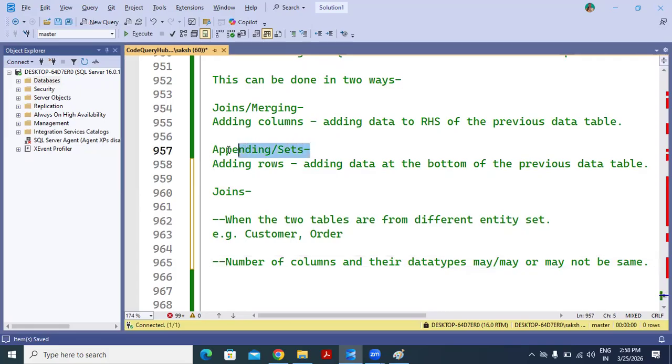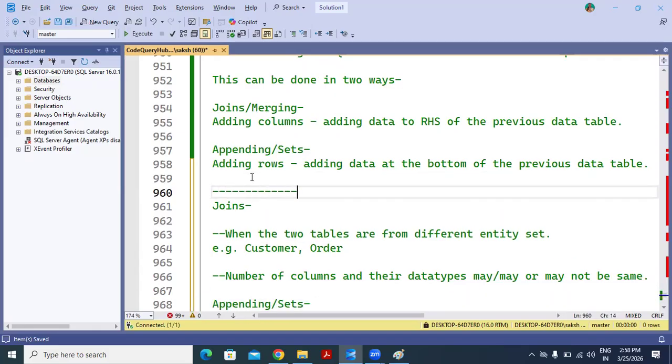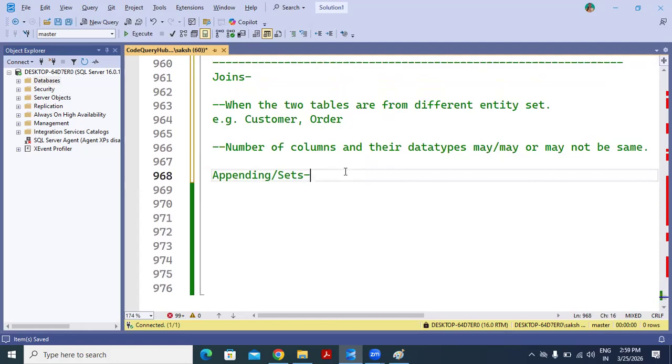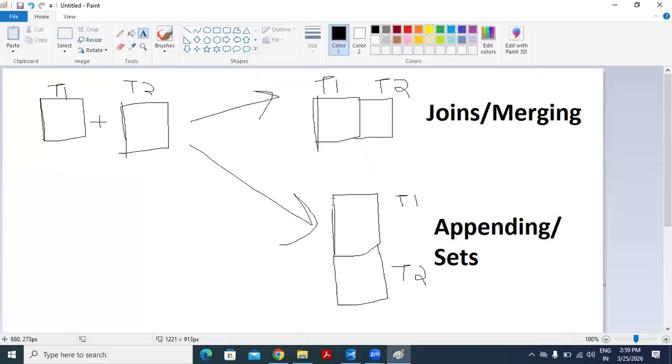Now, let's understand it for the appending or sets. Suppose you are having the employee details of Chandigarh, and this table 2 consists of employee details of Punjab. So you are having similar data types but having data from different states. So you can add the rows here. You have to add the rows here, and this type of merging the data is known as the appending.